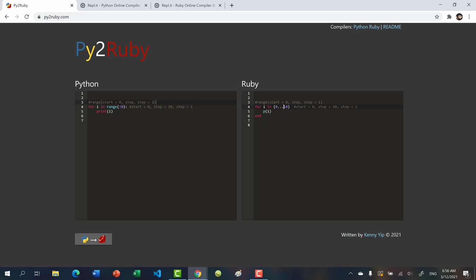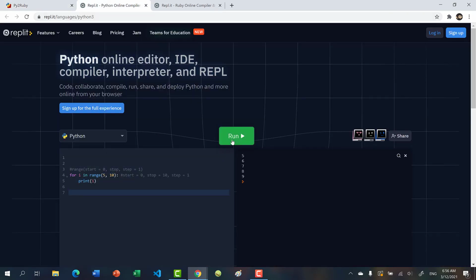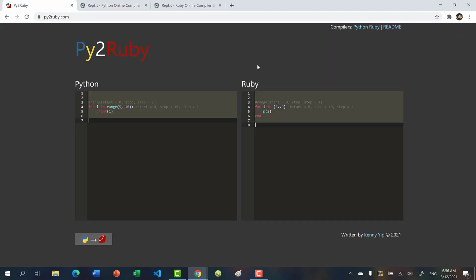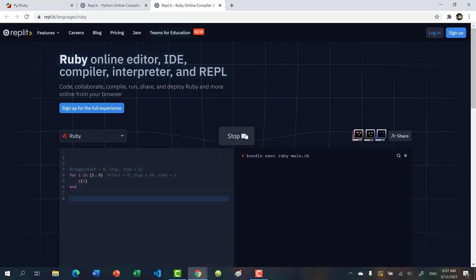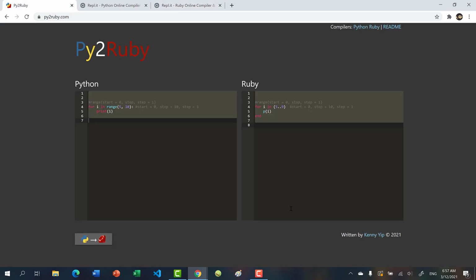Okay, so let's say you wanted to change the start. In this case, it's pretty simple. Instead of just having one parameter in Python, you have two parameters, which is 5 and 10. So this is start and stop in that order. And if I convert it to Ruby, yep, you guessed it, you just change that 0 to a 5. So it's pretty simple. And if I run this now, we get 5 to 9. And this one, we get 5 to 9 as well. So that's a for loop with start and stop.